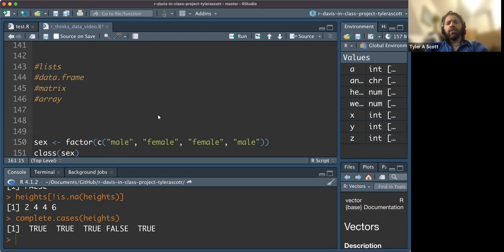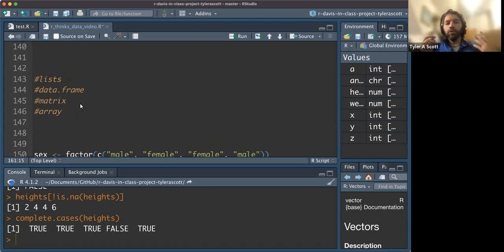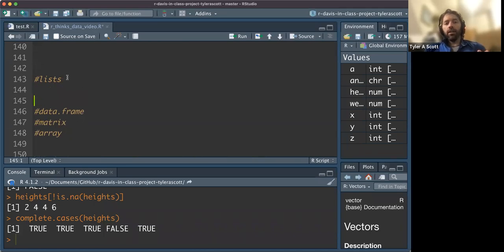Actually, I guess I should say we're going to spend a lot more time with data frames. We'll spend a little bit of time with the other things. In any case, let's go ahead and dive into it. So we talked about vectors. The next item that's worth knowing about in R are lists.